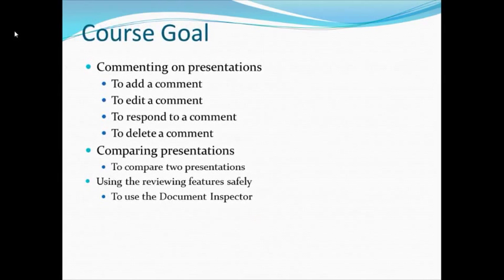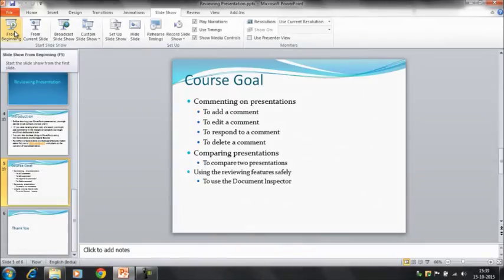Starting with the course goal, we'll discuss how to use commenting on the presentation: how to add comments, how to edit a comment, how to respond to a comment and how to delete comments. Then we'll discuss comparing presentations, how to compare two presentations, and using the reviewing feature safely, with the document inspector. So let's start with the first option, that is to add the comment.